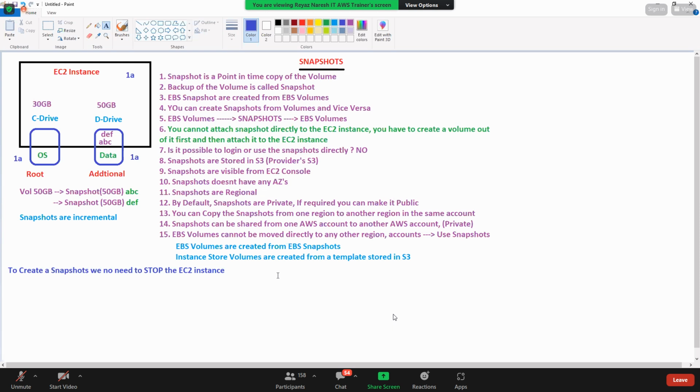Guys, listen to this question carefully. You have 100 volumes. Out of 100 volumes, I want you to take only the application servers' volume backup. This is bloody real time. You have 100 volumes, and out of them I want you to take backup of only the application server volumes. How do you do that?